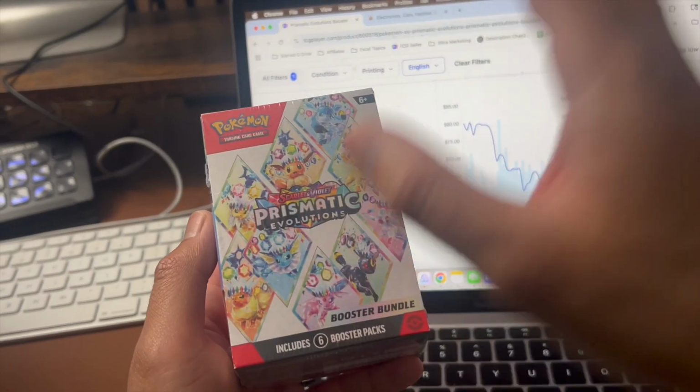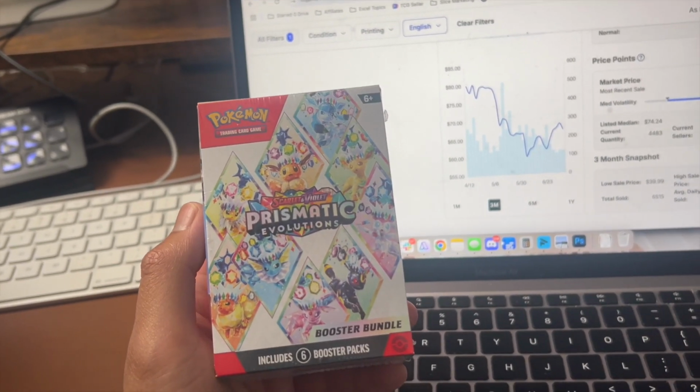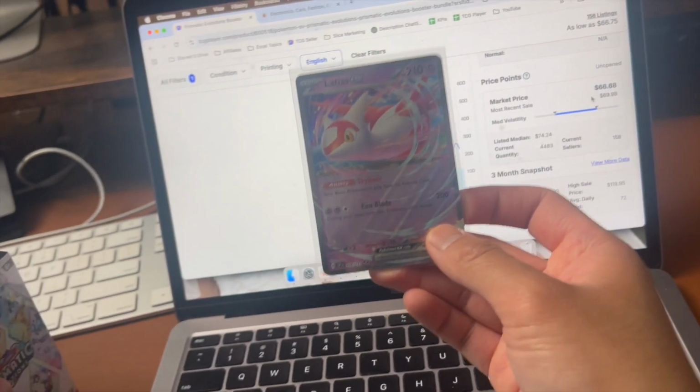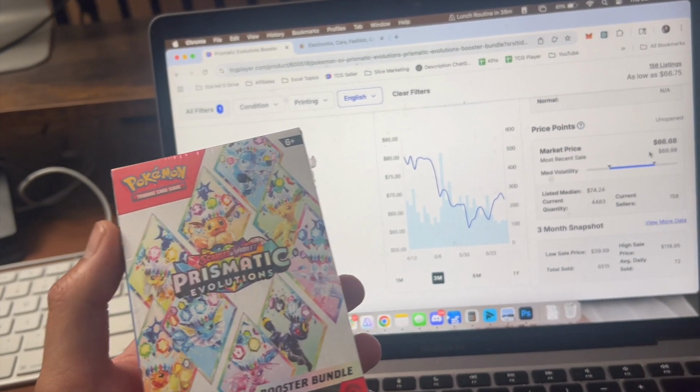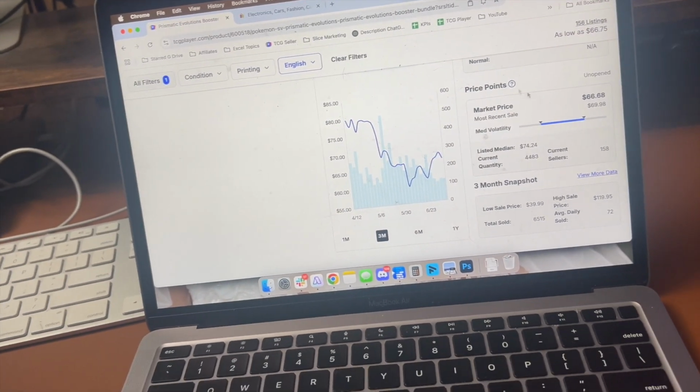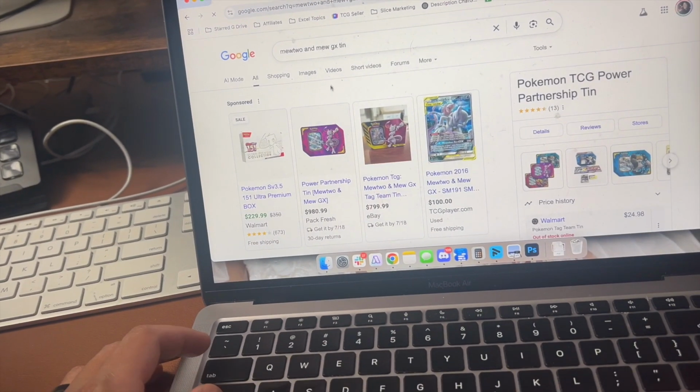So very similarly, price checking sealed product, especially product that is still in print, is very similar to how you price check English Pokemon cards that are still in print as well. But let's say this product isn't in print, or let's say that you have an item from the XY era, how would you price check that? So for example, let's do a Mewtwo and Mew GX10.